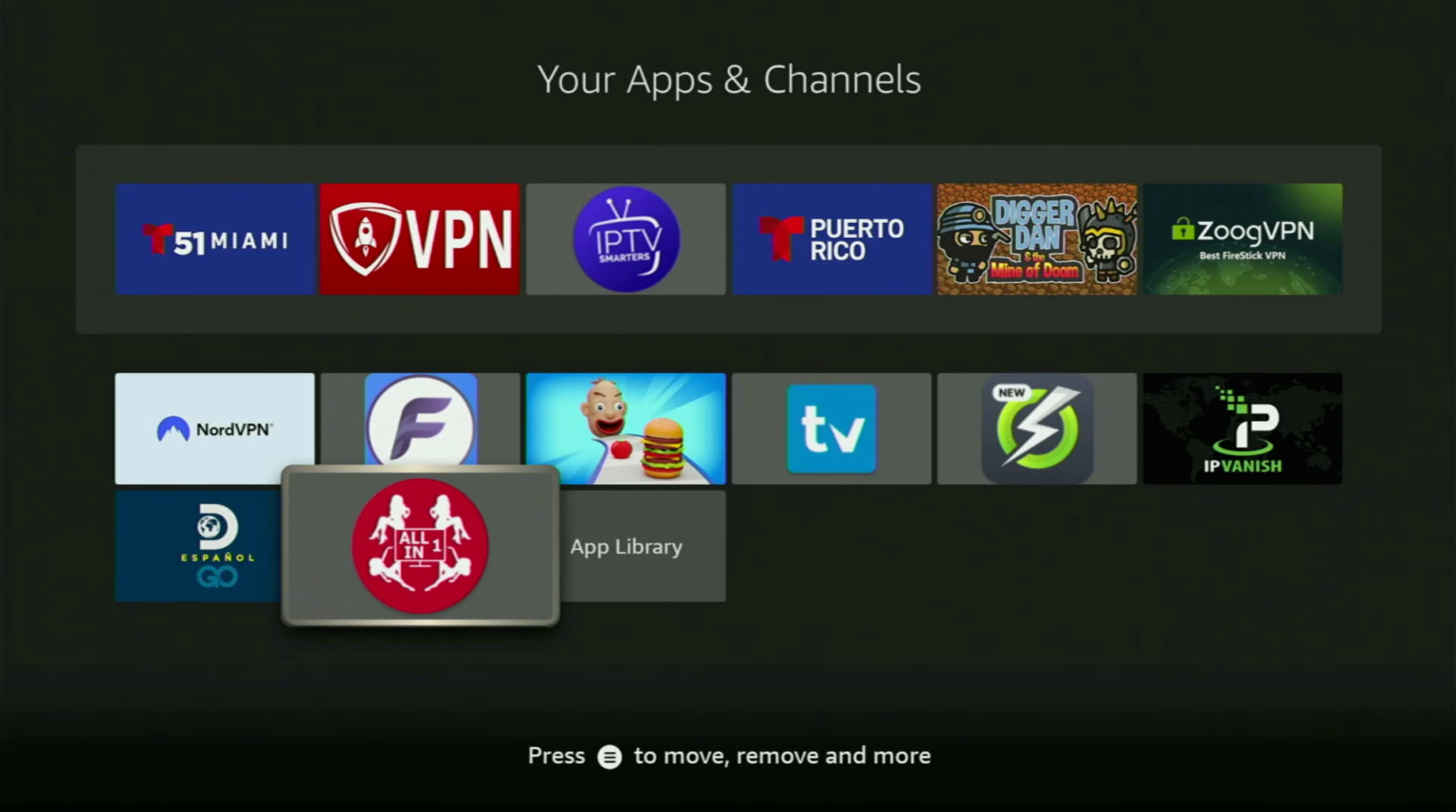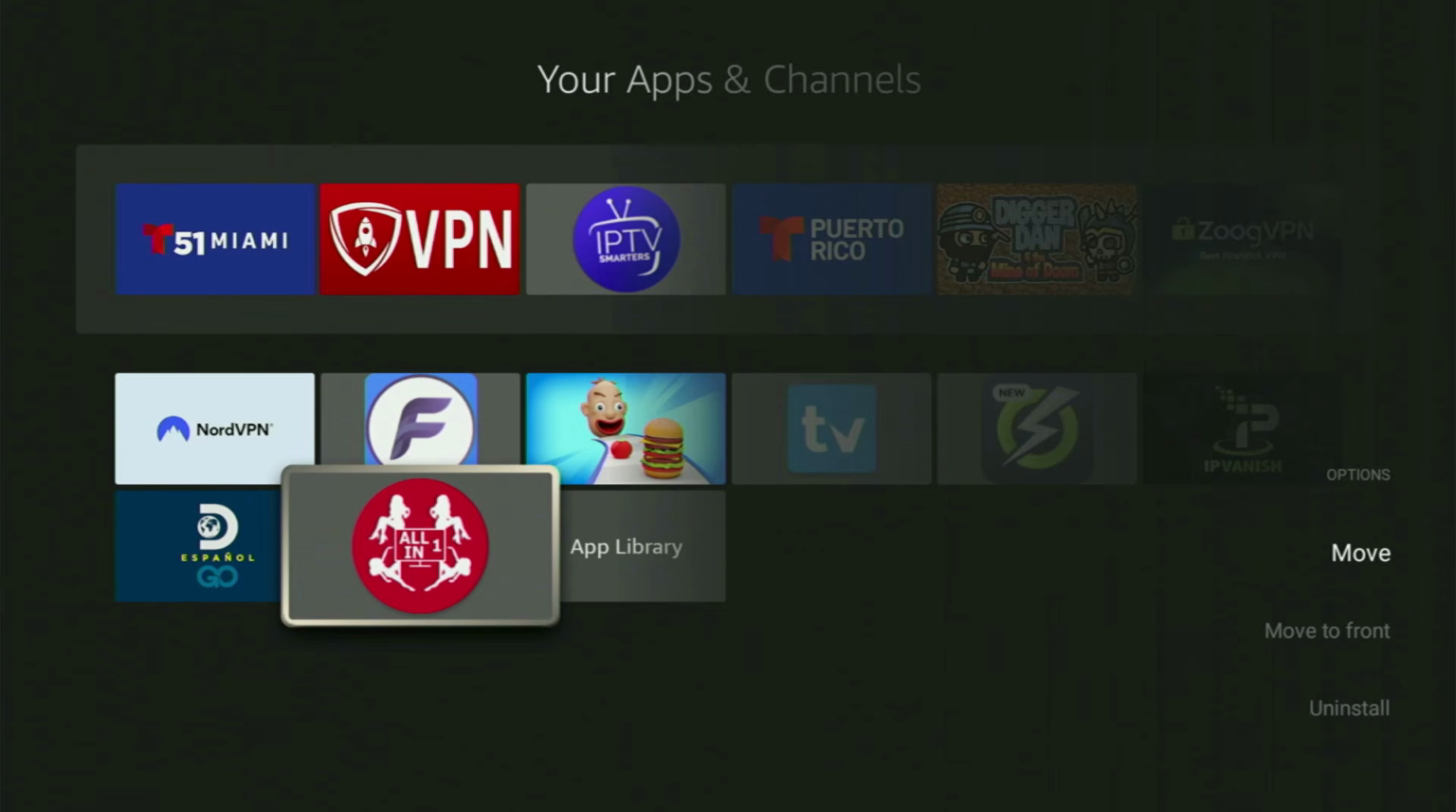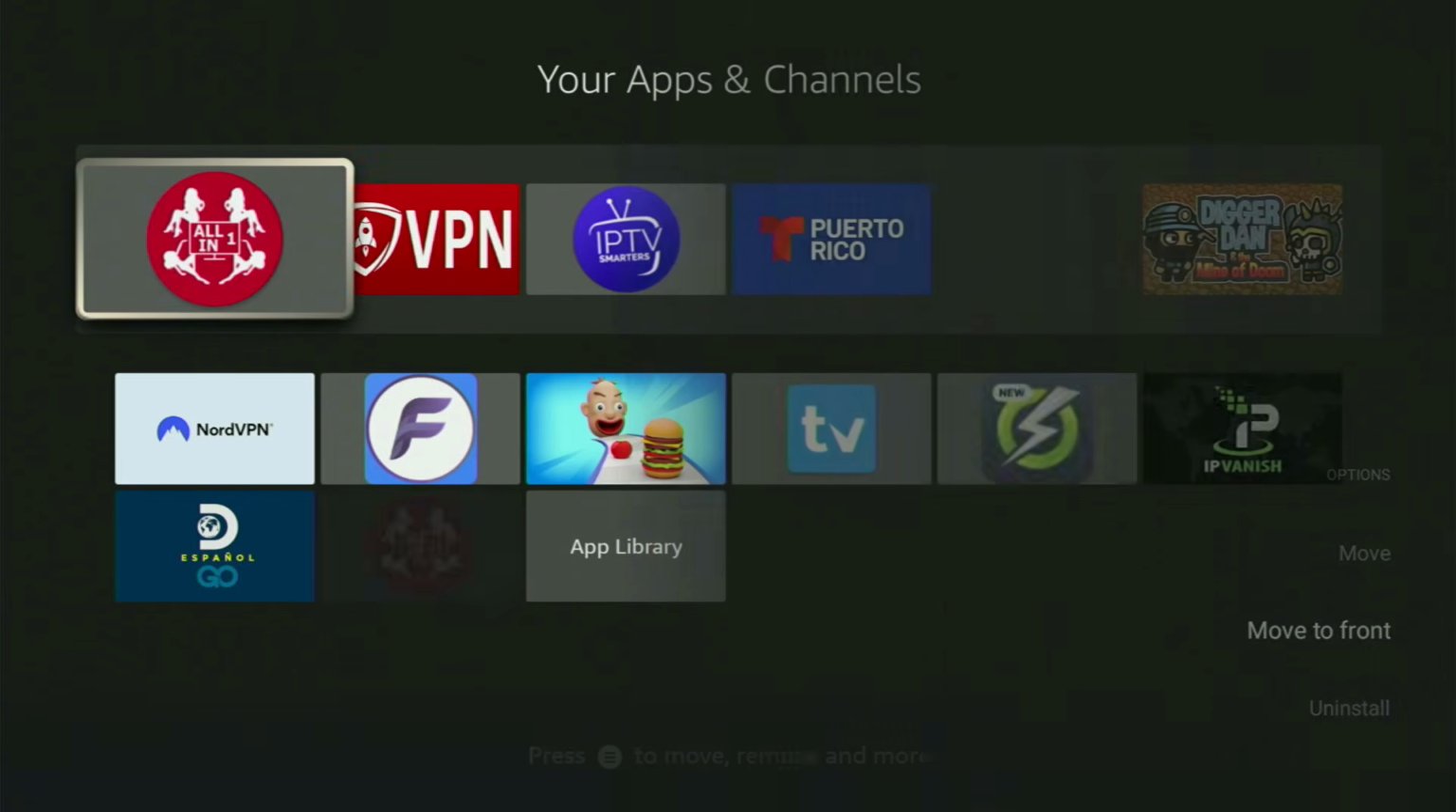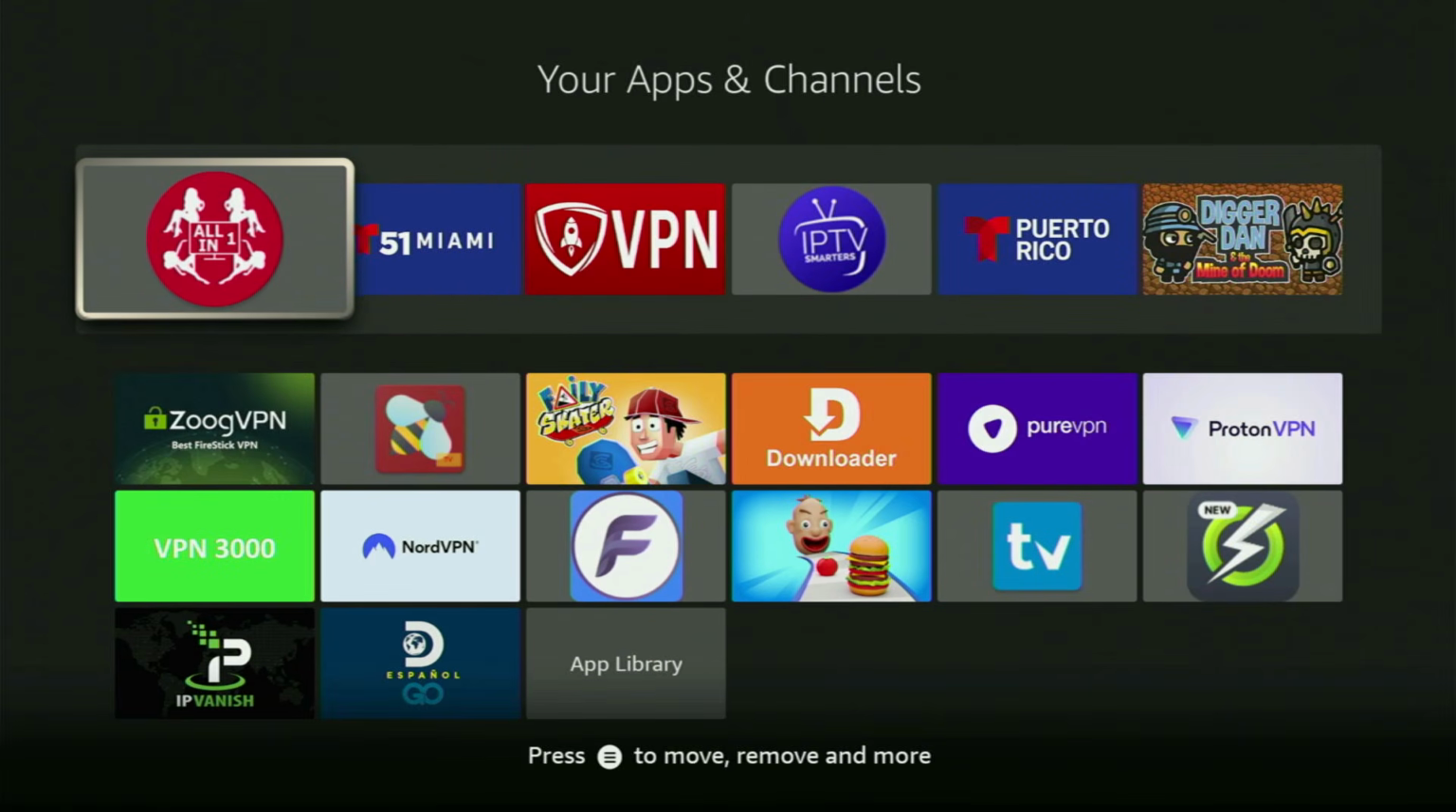So first of all, I would recommend you to click on the options button on your remote. So if you don't know, it is the button with 3 horizontal lines right next to the home button on your remote. So you click on it, and then this menu on the right side will appear, and I recommend you to click on Move to Front. This way, the app will always be at the very top of your application list, and therefore it is gonna be pretty easy for you to access this app every time you need it.